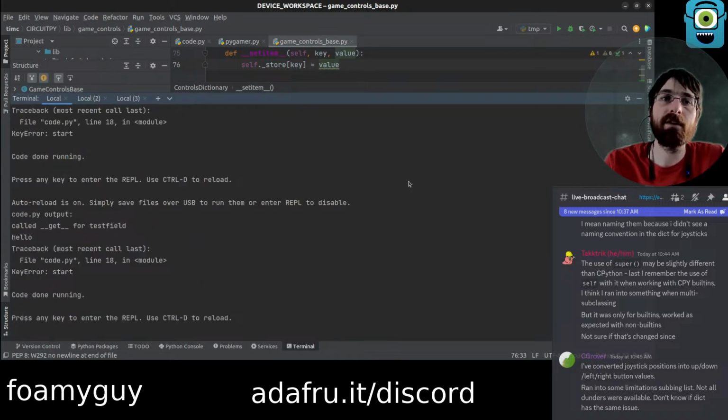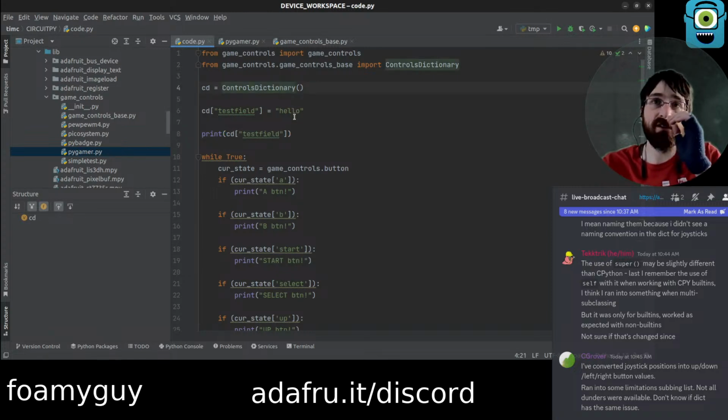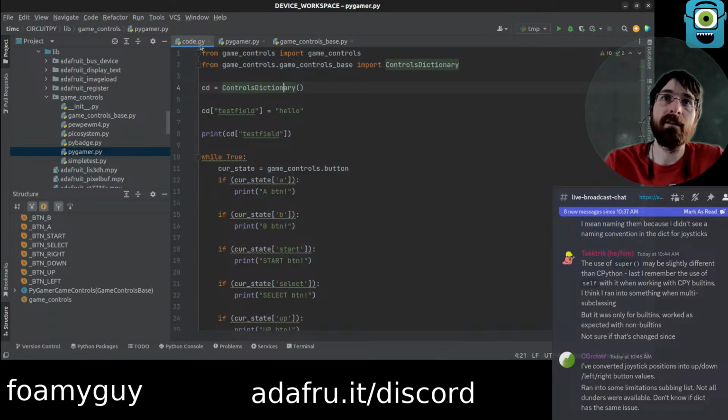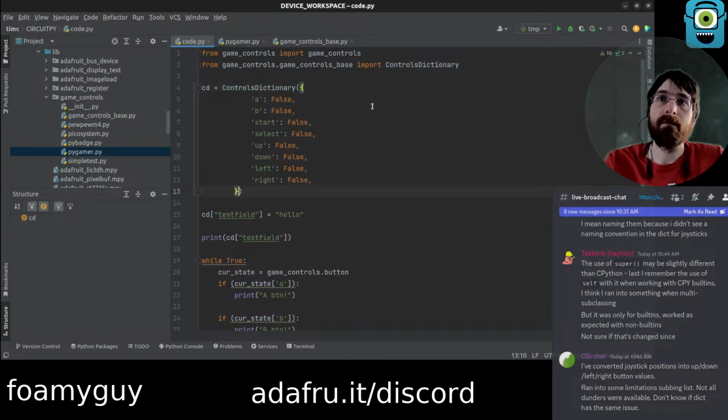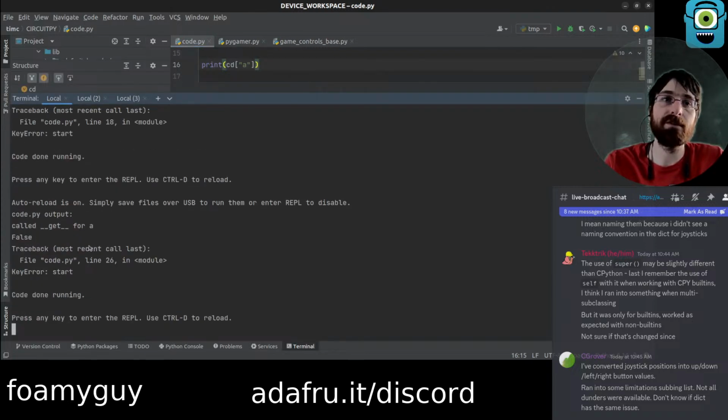Okay, now we're back to just key error start, but that's because we haven't started using our new special dictionary yet. I do want to test it a little bit more though, so that creates a controls dictionary. Let's do it like this one. Let's not do test field. Let's just print A to start with. Should be false.